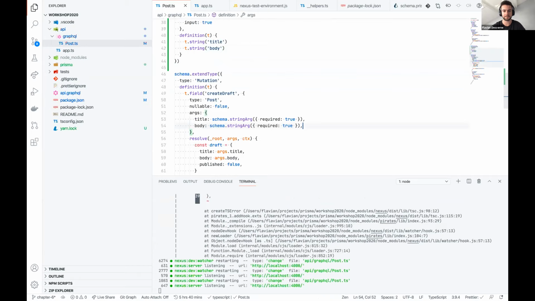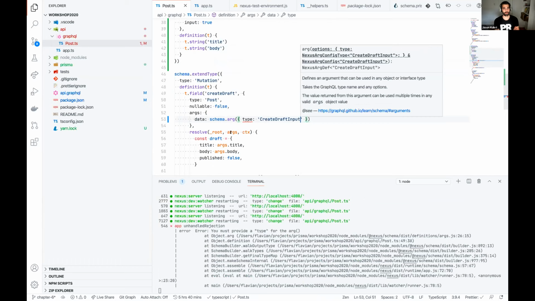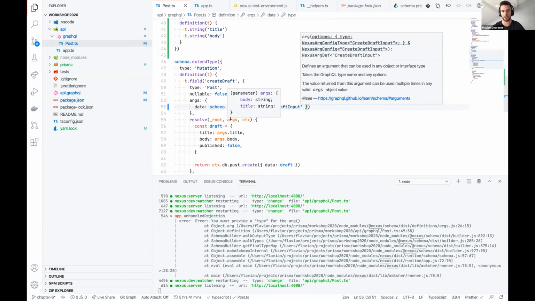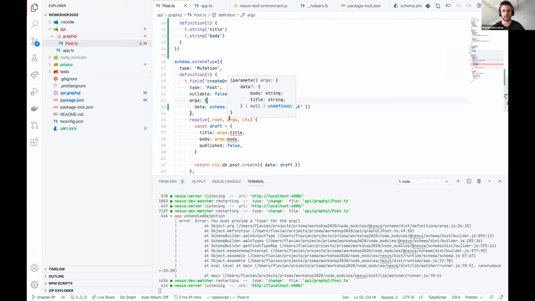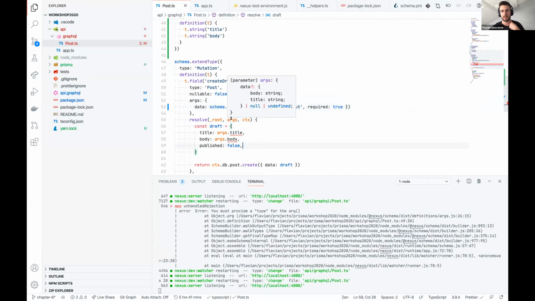And then here you might say data, and then schema.arg, and then you refer to the type that you've just created, which is create draft inputs. And that will now change the type of your args. And so if we wait a bit, there we go. We now see that the types have changed and we need to access args through data. One thing though is that it's not required. If we make it required, then all these null or undefined should be gone. And I hope that answers your question.